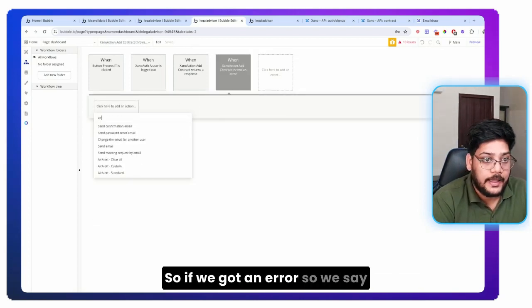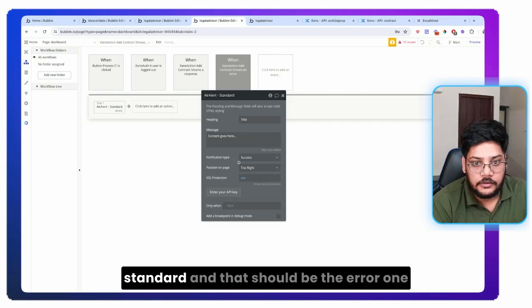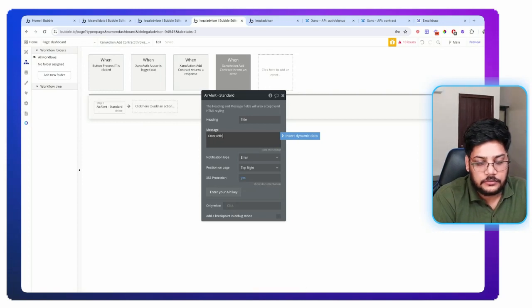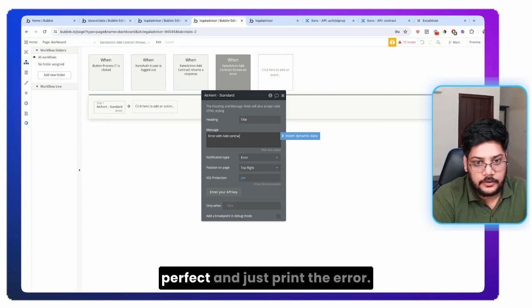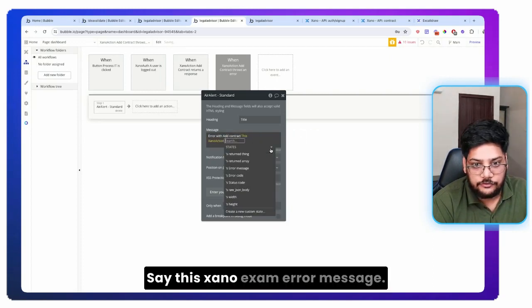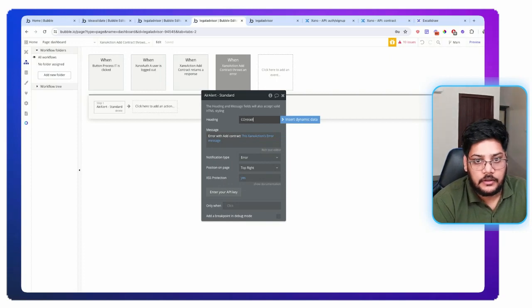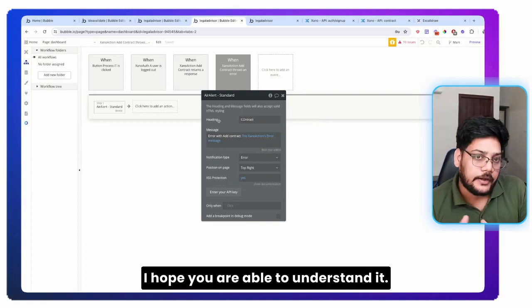So if we got an error, so we say standard, and that should be the error one, and say error with add contract. Perfect. And just print the error. Say this Xano action error message contract. I hope you are able to understand it.